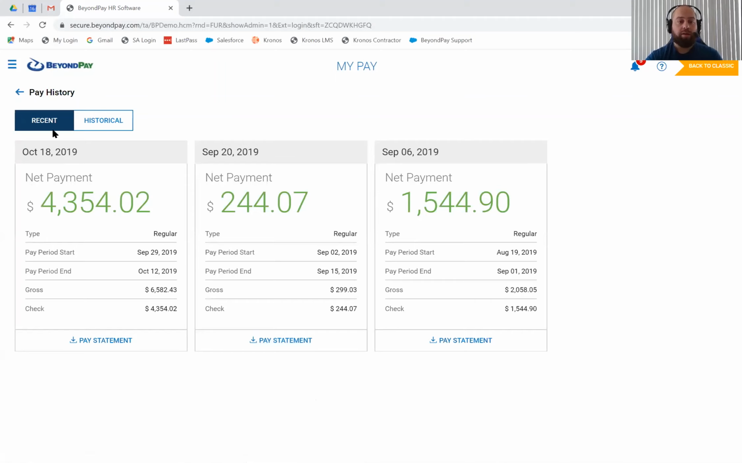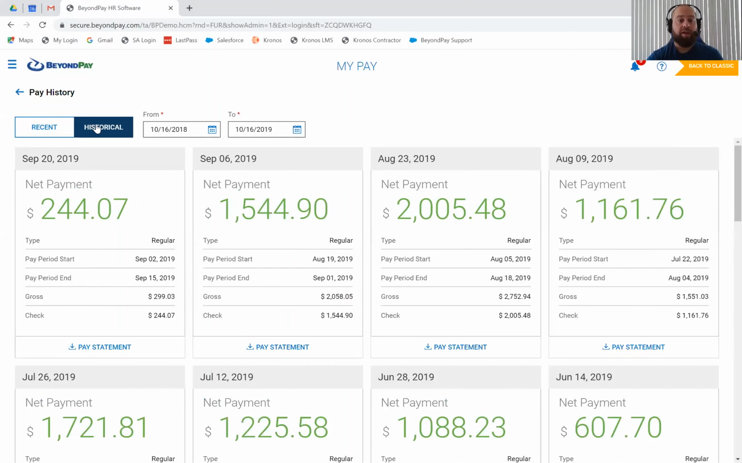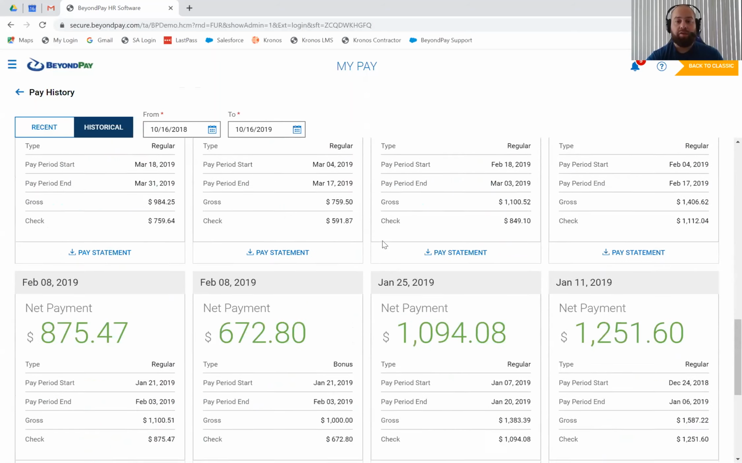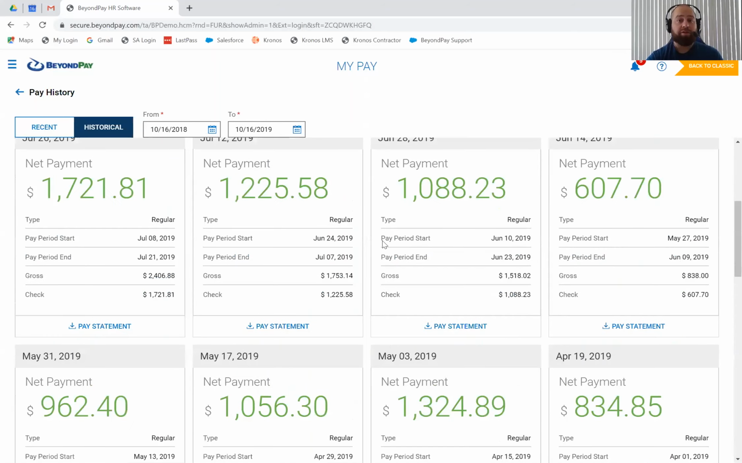And once I'm there, it automatically takes me to the most recent pay statements, the last few, and it'll tell you the pay dates here, tell you the date ranges and all that information. And let's say that you wanted to go back further or you wanted a specific time frame to look at your pay statements. All you have to do is click on the historical tab, select the date range you want, and you'll see all those pay statements within that date range.